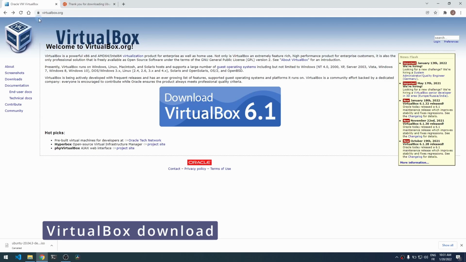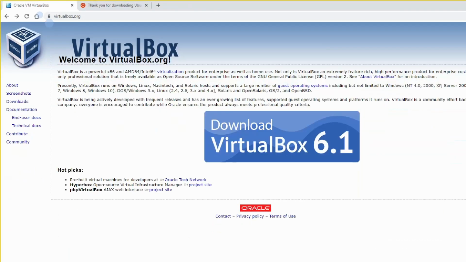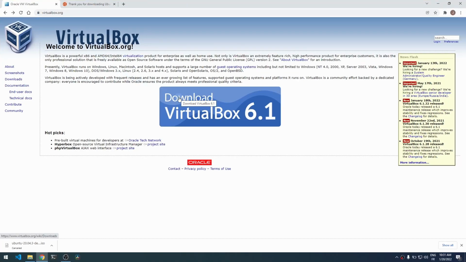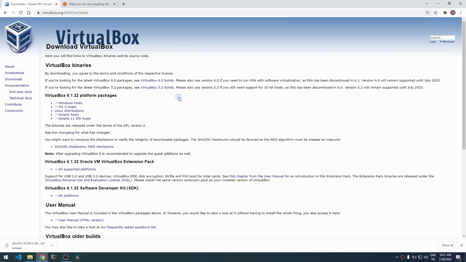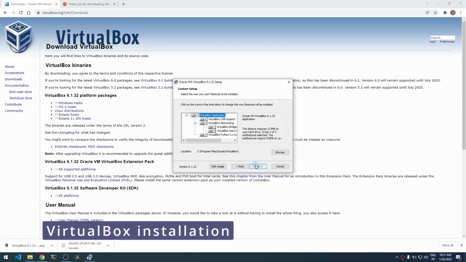So go to virtualbox.org, as you can see here. Just click on download Windows hosts. Just install it now. You can click on next.